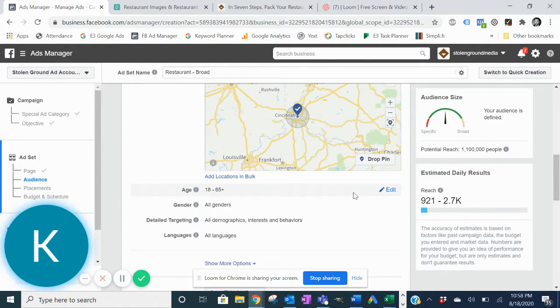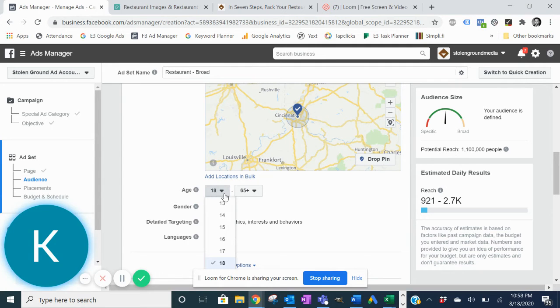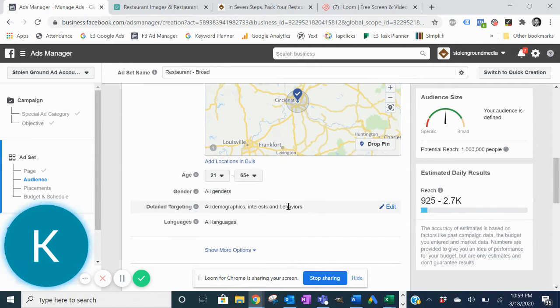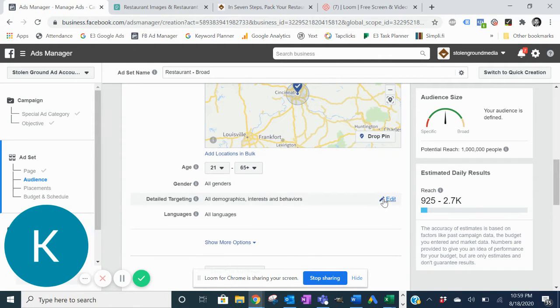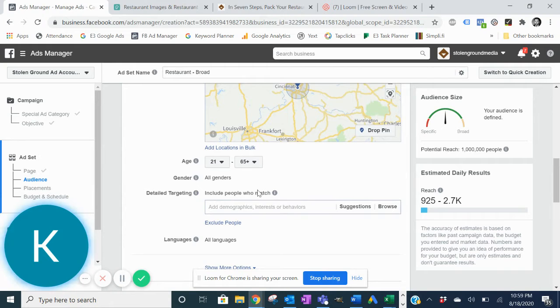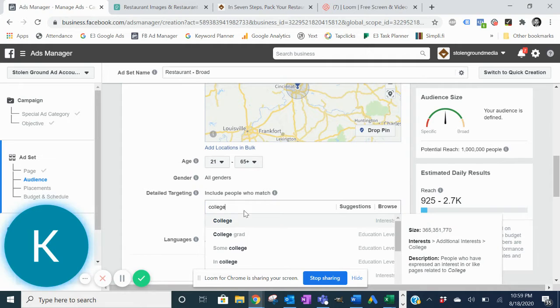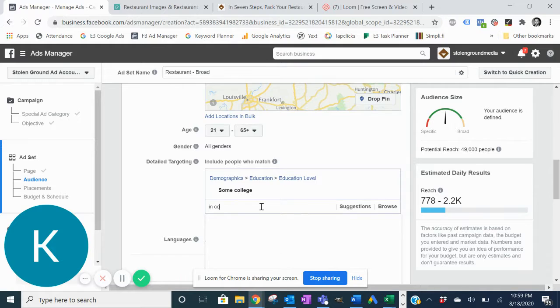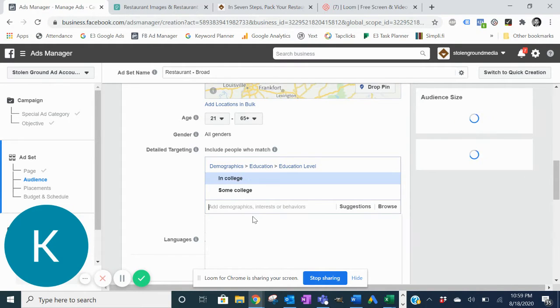So for this restaurant, we'll say we only want 21 and up because we've got drinks there. We don't want people in there necessarily who can't drink, or at least we don't want to spend money advertising to them. We'll do both genders. And then for our targeting, let's just say that our restaurant is by a college campus. So we want to highlight college students, maybe some professors as well, but we'll just say college students. So we'll say some college. Oh, there's in college. I like that one. We'll do in college.